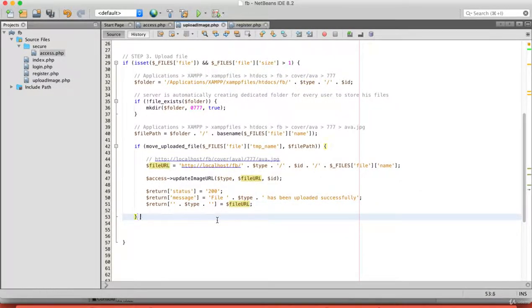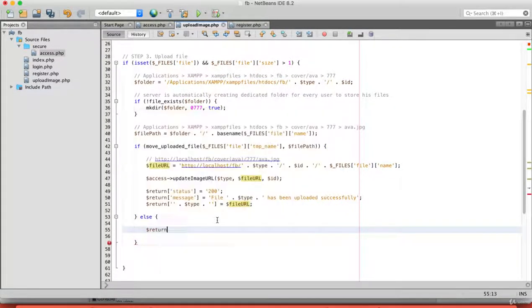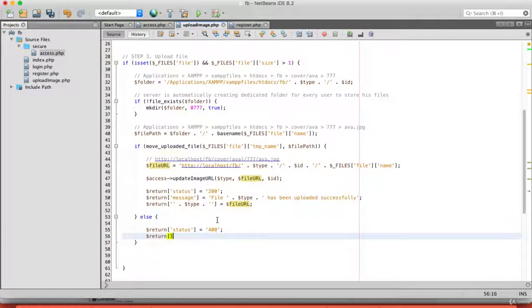Else, if it couldn't happen, then we will return an error. Return status will be 400. Then the message will be could not upload the file.